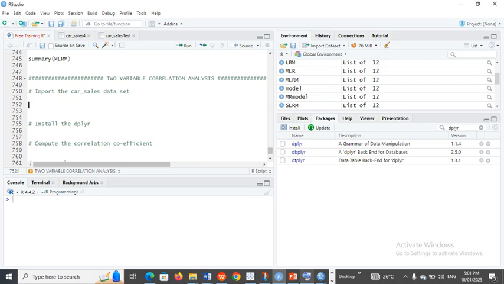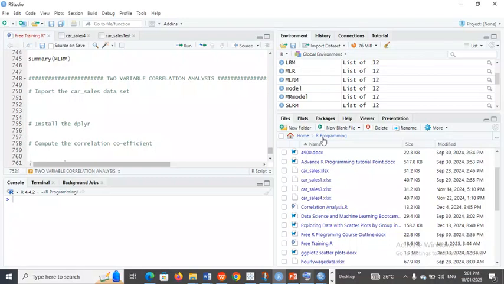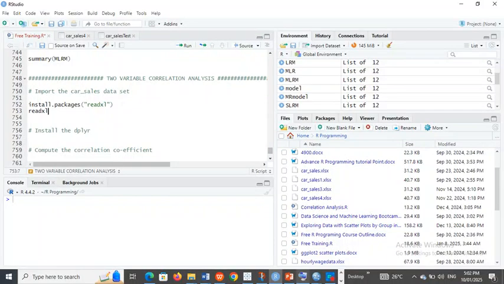Now to import a dataset, my dataset is located in R, in this particular document, R programming, and this is the dataset I'm going to use. So I have to install a package that can help me import a dataset from R, and the name of that package is the readxl package. I'm going to run this particular package to install my dataset in R.